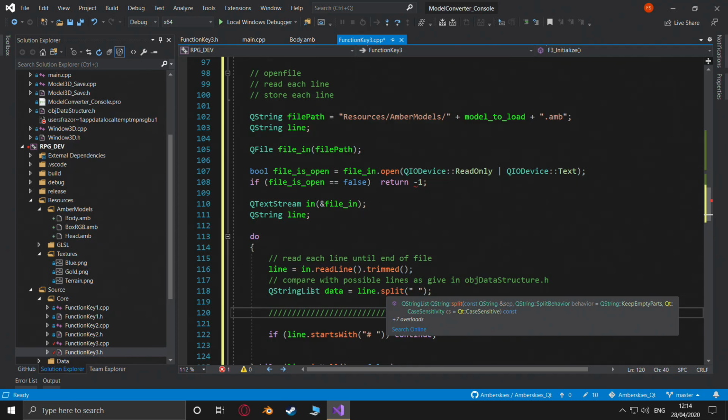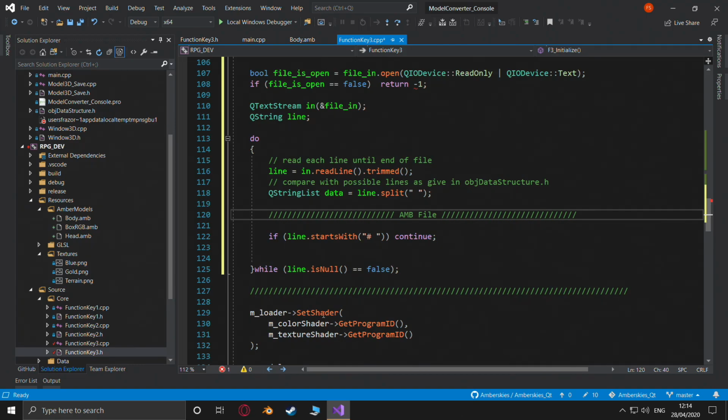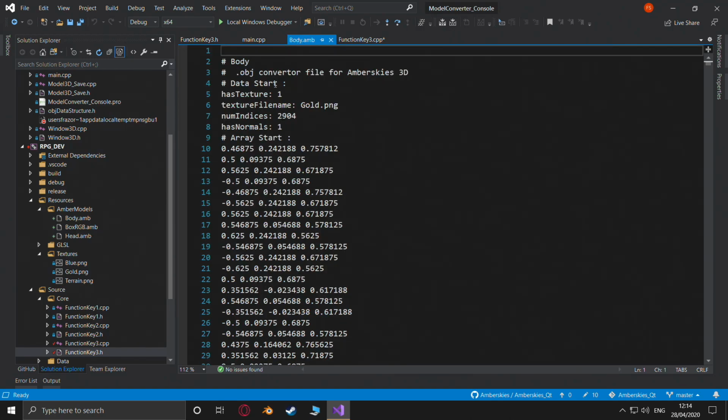Right, so it's the same start. And let's see. We need to get these in the right order, don't we? We might not need to do while, actually, at this point. But it does get rid of the continues at the top. So the first thing we're going to have is has textures.